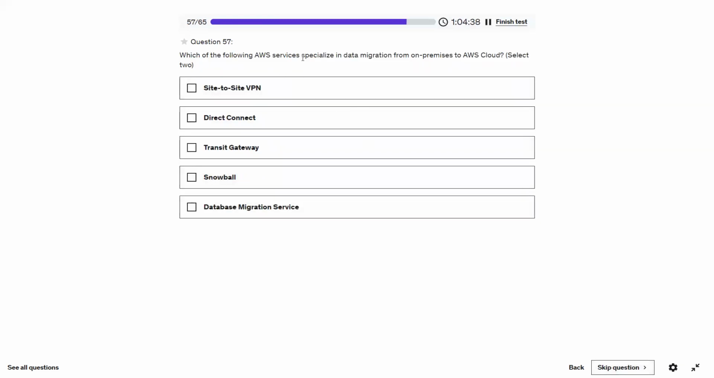Which of the following AWS services specialize in data migration from on-premise? So Database Migration Service and the Snowball. The rest is not a data migration service. That is just a connectivity service.